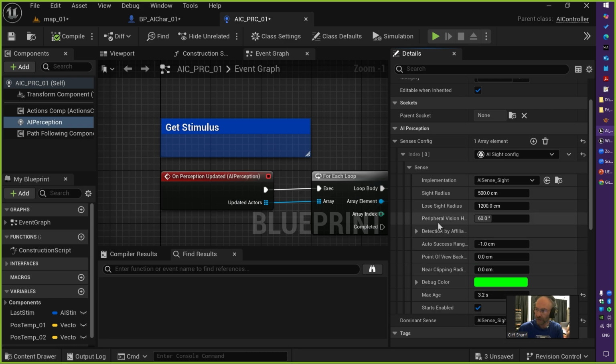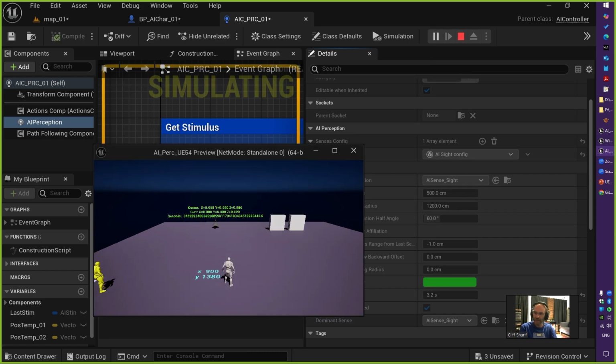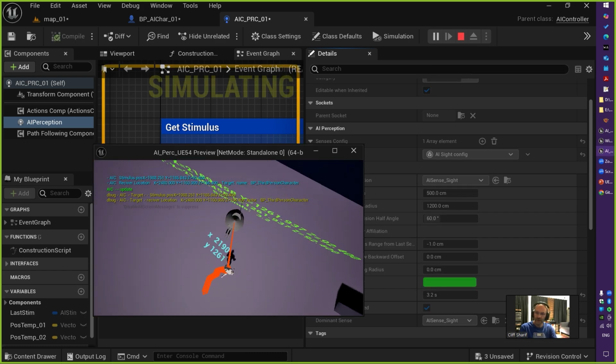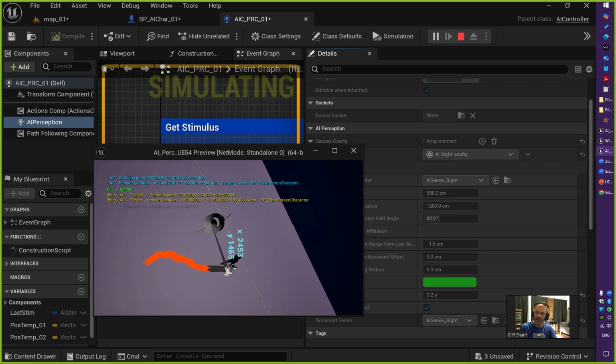We have the perception angle here. So basically you have half of the angle that the AI perception component can detect the target. I put 60 degrees. That means if I get close, as you see, I have a 60 degree detection here, and after that it doesn't detect anymore. And after 3.2 seconds, it totally loses it.